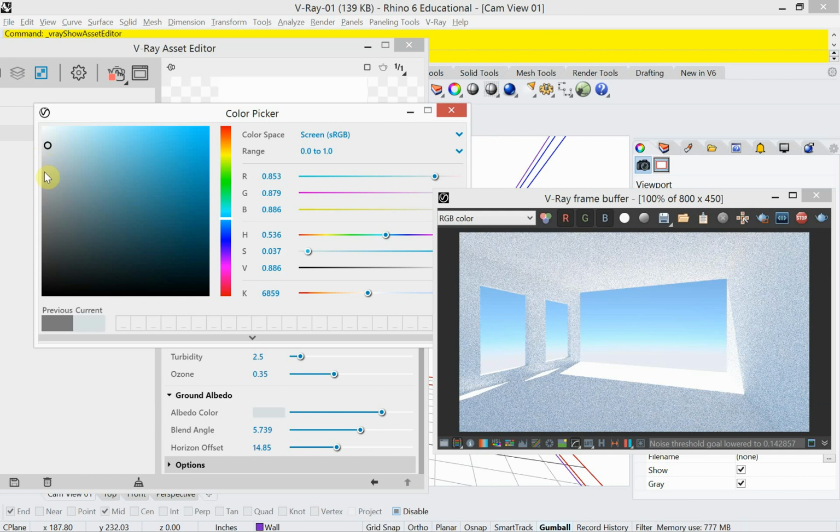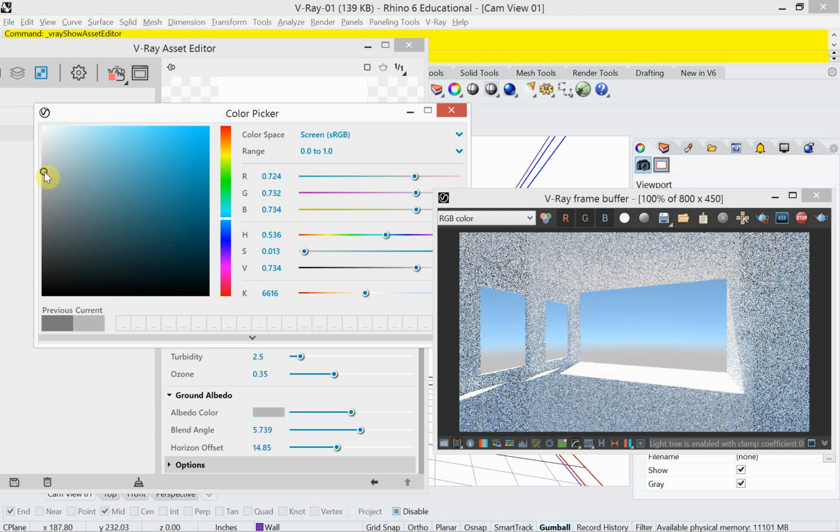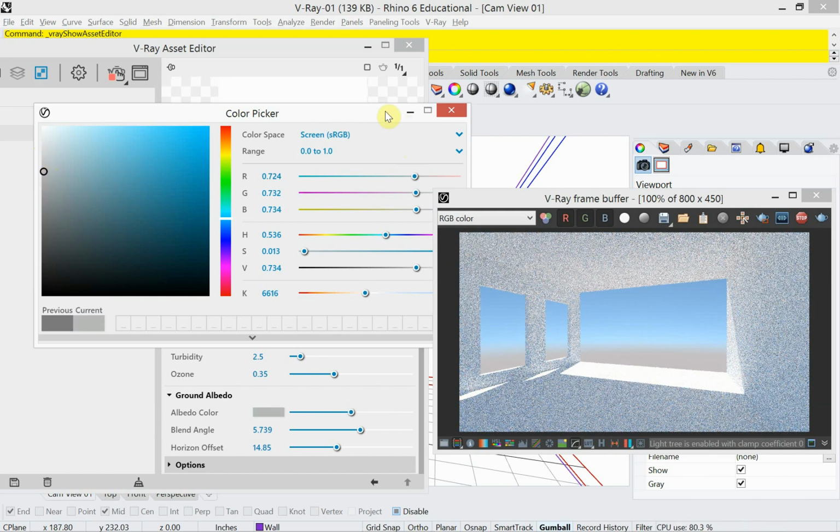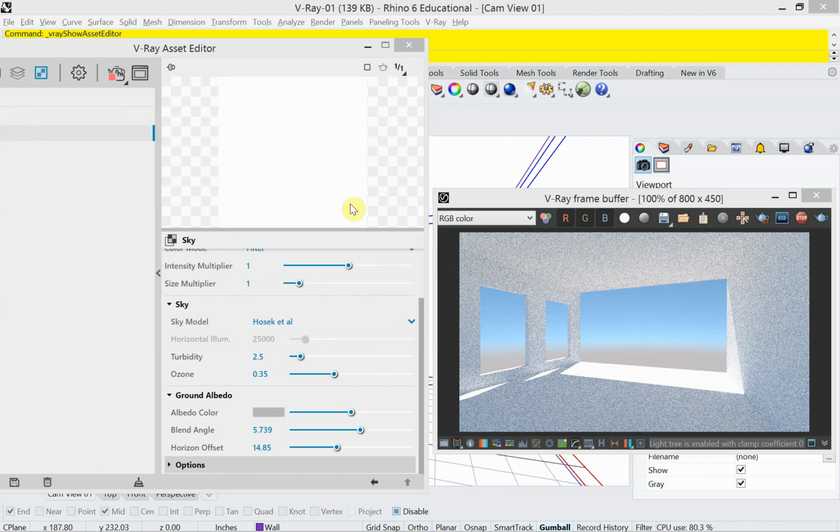Okay, I'm going to darken that up a bit. Alright, so I'll close that. While I'm here in this interactive mode, I want to position my sun so that these window lights are coming in a little bit further.